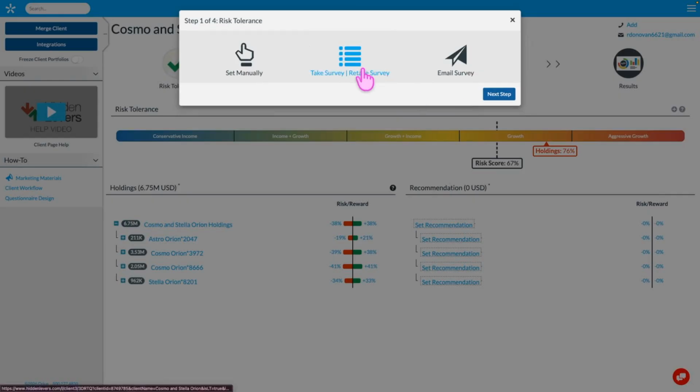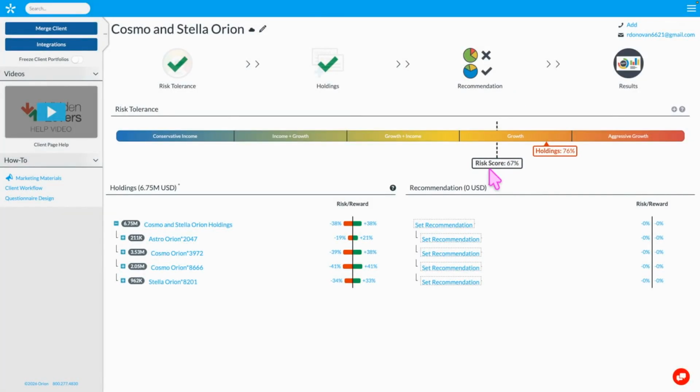Our other options are to take the survey. This will be our 3D risk profile questionnaire, which is part of our larger behavioral finance tools. So you can take it with your client. And you are also able to email the survey out if you want them to take it on their own time. And once that risk score is completed, whichever method, you will see it on the heat meter here.